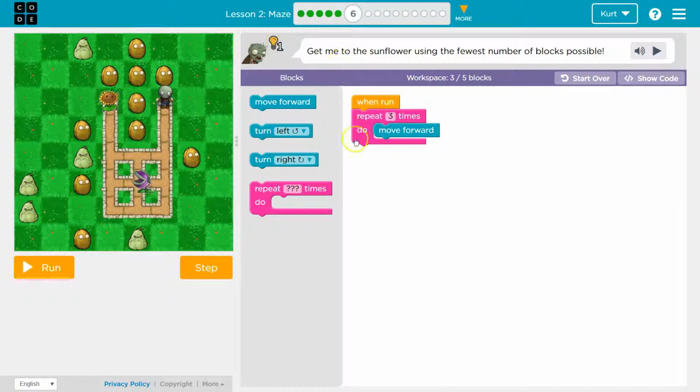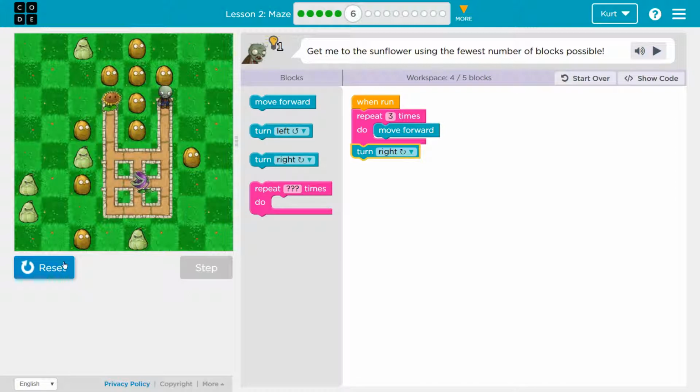And what will happen is 3 times in a row, we hit run, and it repeats this. Move forward, zoop, move forward, zoop, move forward. And we'll move forward 3 times. And then let's have my guy turn to the right. So we'll do this 3 times. And after we do it 3 times, we'll turn right once.